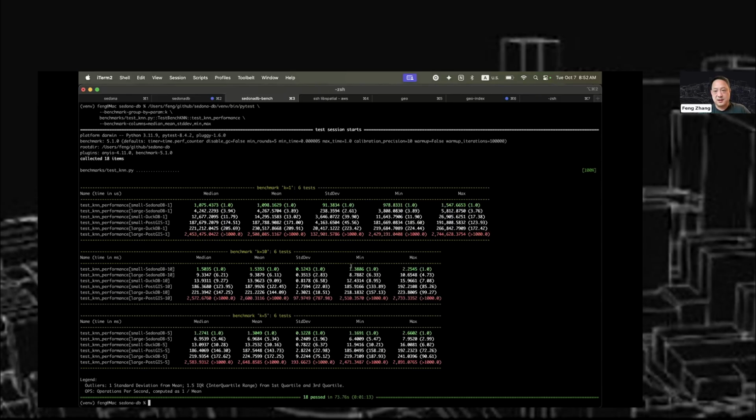As you can see, because we have the specific join type natively in our engine, SedonaDB is much more efficient than all the other query engines in terms of the same join. That's something you can run on your machine very easily if you just clone the repository and then run them locally.